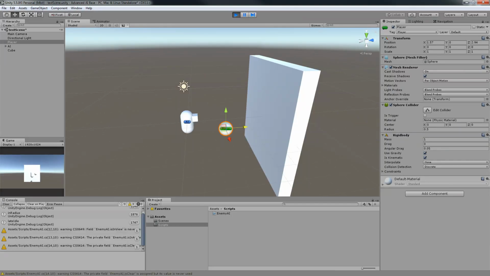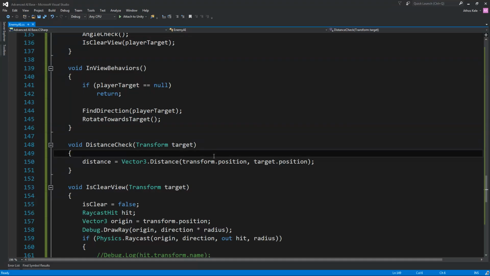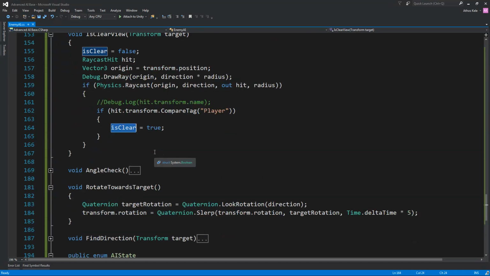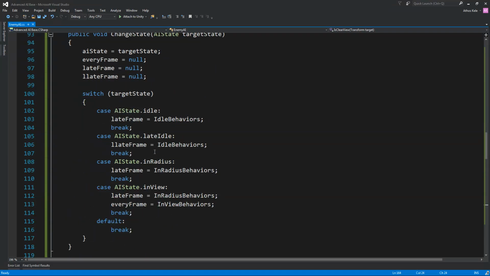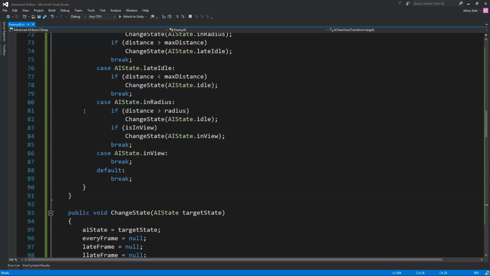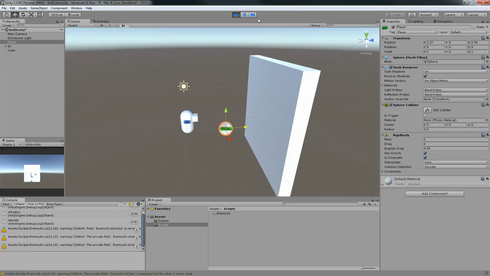I believe it's going to be in radius, and it actually never is clear. Yeah, we actually made one small mistake on our monitor state. We do not want is in view. We're not actually using in view anywhere right now. So we need to know if it's clear, not if it's in view. If it's clear, then it's in view.